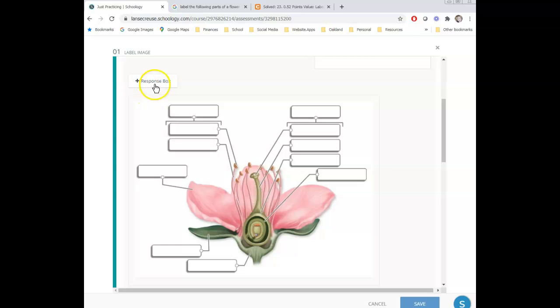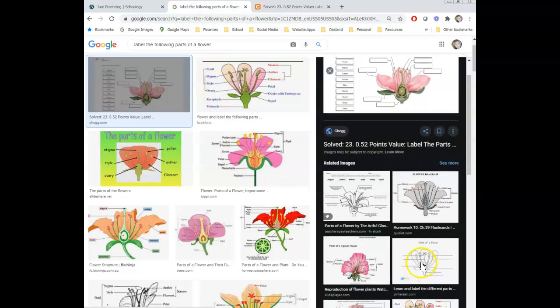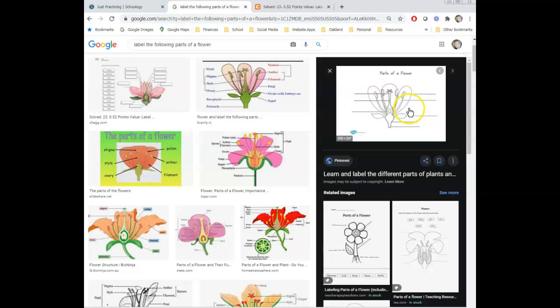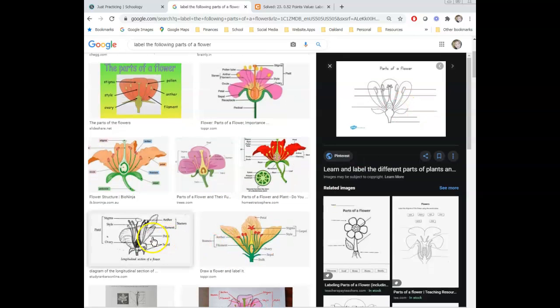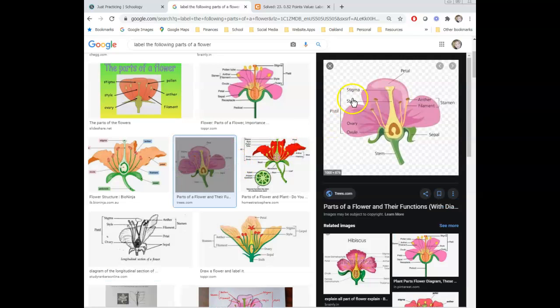All right, this is the response boxes, which is why you don't need to have an image that already has boxes on it. If I went back to the label the parts of the flower, I could have picked something like this. That would have worked for me. I could have picked maybe something like this, where I used my snippet tool and cropped in there and did not get those words. But I obviously don't want to choose an image that already has the words embedded on it.